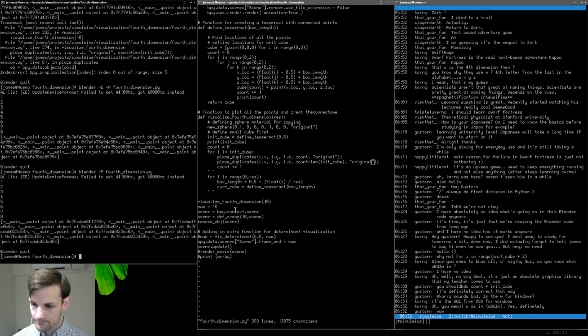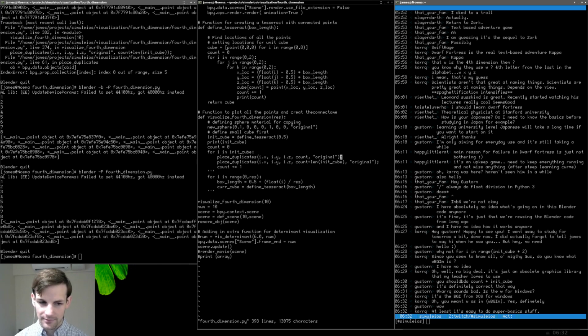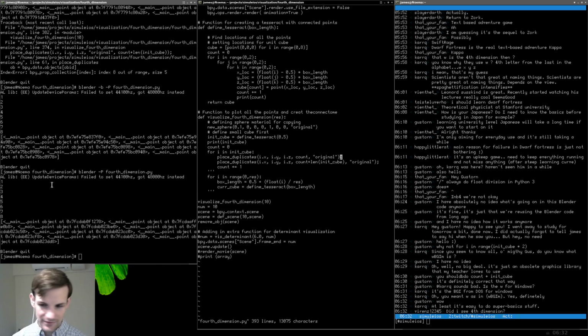Crap. Okay, so then what is happening here? What is all that nonsense? Place duplicates there. We had a single point being plotted before. I have no idea what this is over here.